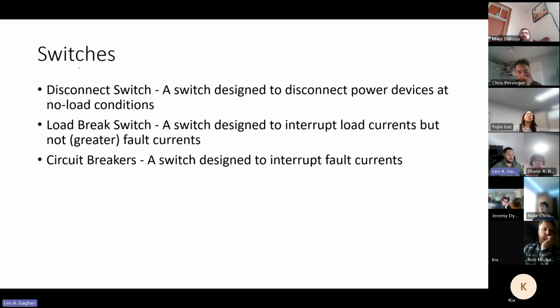I already talked through a decent amount of that. Right, it's a switch designed to disconnect power devices at no load conditions. That's a disconnect switch. You got your load break switch. Right, we talked about it's designed to interrupt load currents, but not larger fault currents. And then you got your circuit breakers. I guess a circuit breaker is technically a switch. It's a more complex switch, definitely. But that's designed to interrupt larger fault currents.